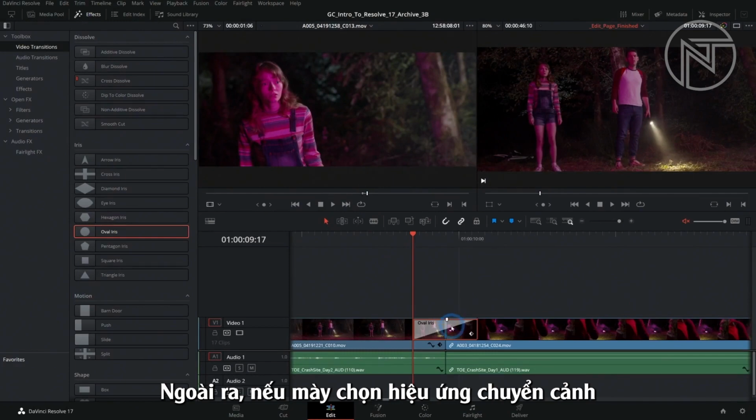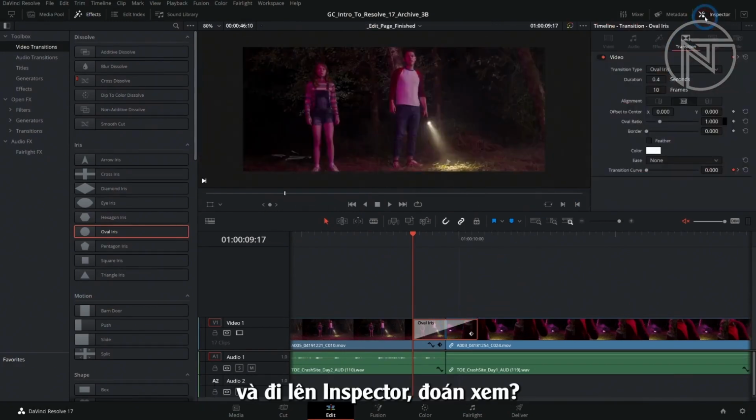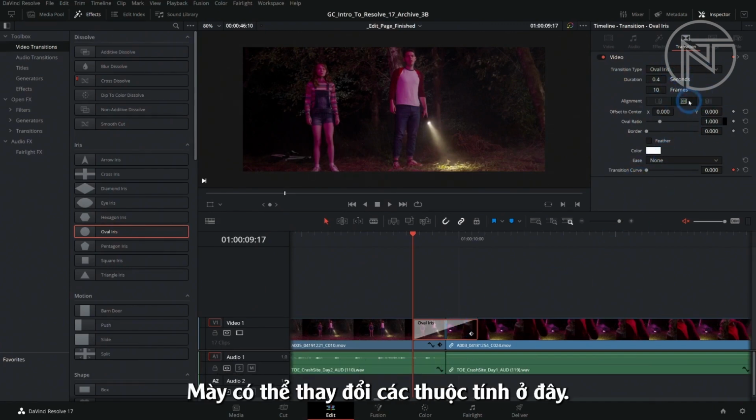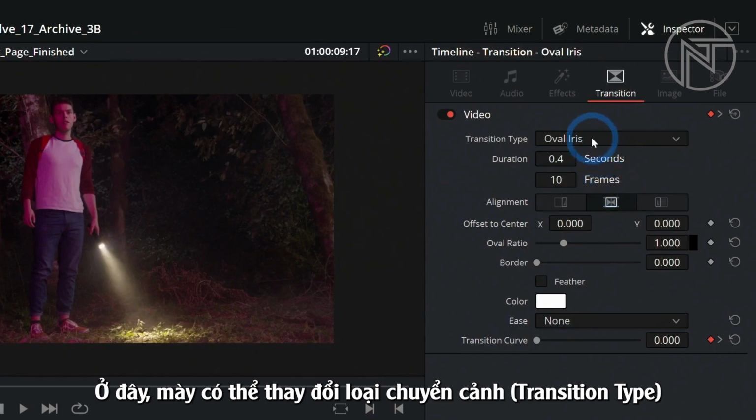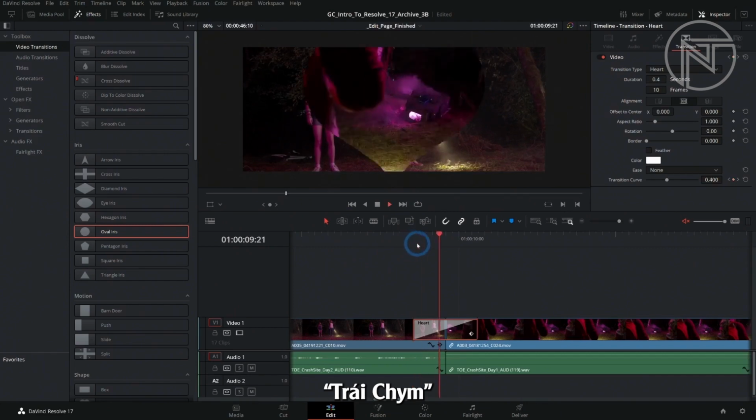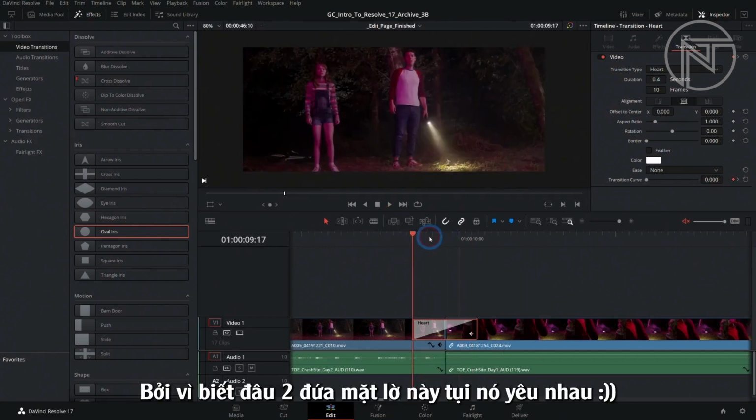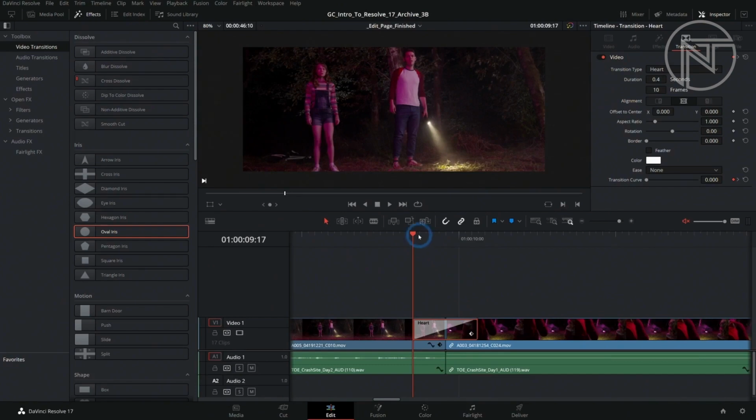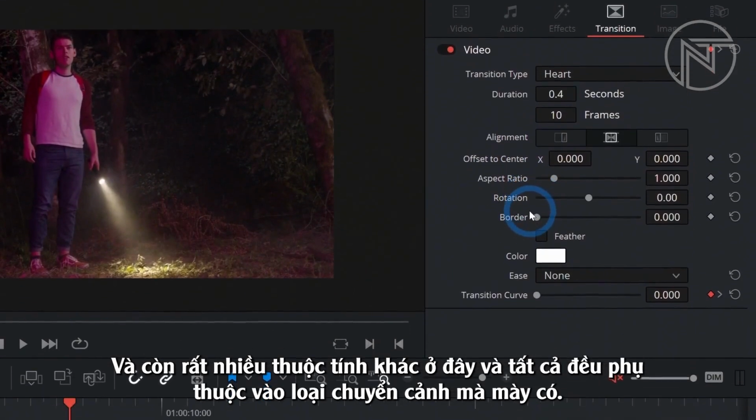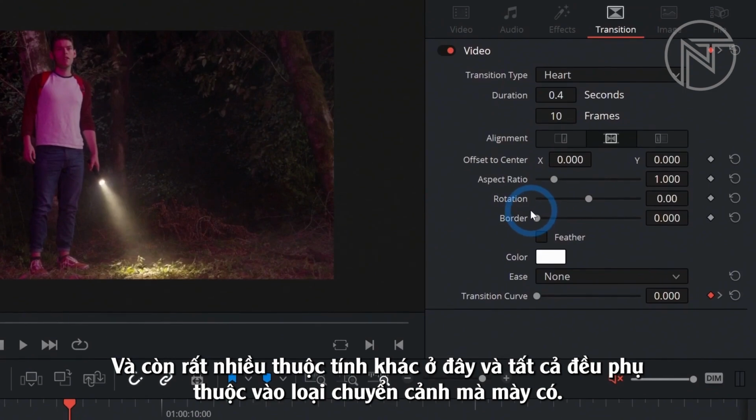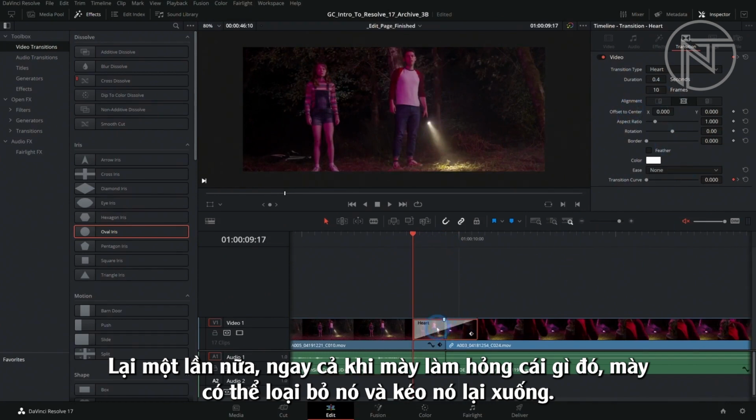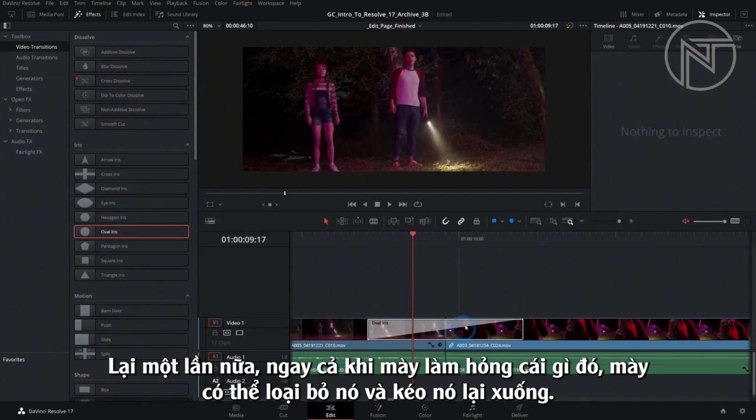Also, if you select the transition and go up to the inspector, guess what? You can change its properties in the inspector because again, you have it selected. You can change the properties up here. Here, you can actually change the transition type. So maybe we want this to be a heart. Aw, because they love each other. They're brother and sister. They love each other. Aw, isn't that cute? And there are a bunch of other different properties here, and they're all dependent on the type of transition that you have. Open that up and play with it. Again, even if you ruin something, you can just get rid of it and drag it back down.